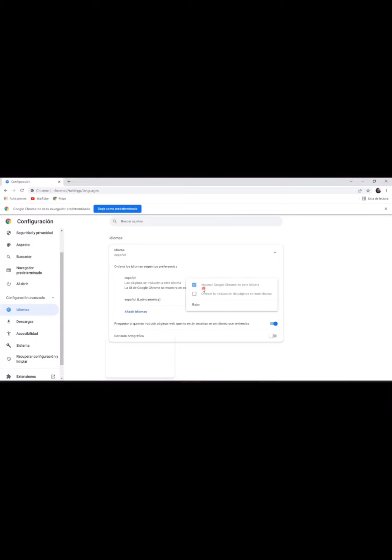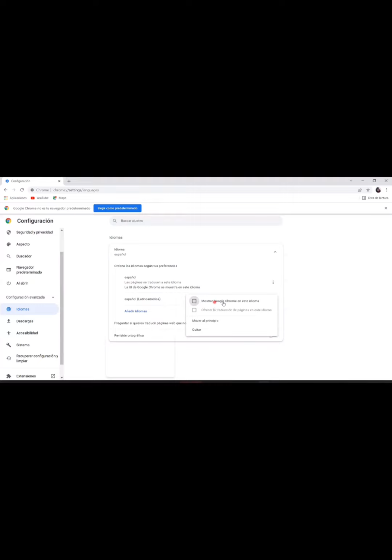The first one simply means display in this language. But since we don't understand this language, we want to change it to English language. So this one is another language entirely. When you click, it will just say display Google Chrome in this language, and we don't want this language, we want a different language. This simply means add languages.